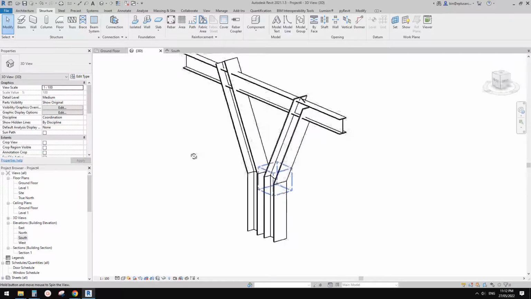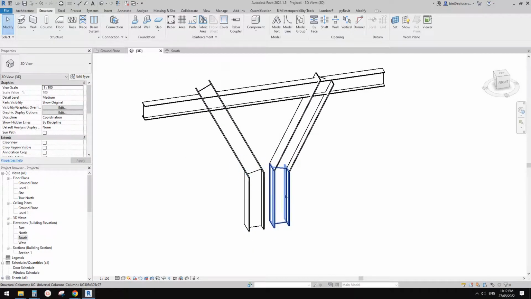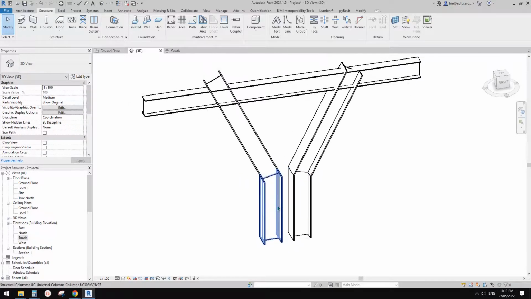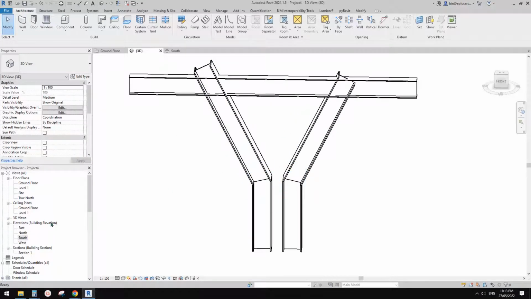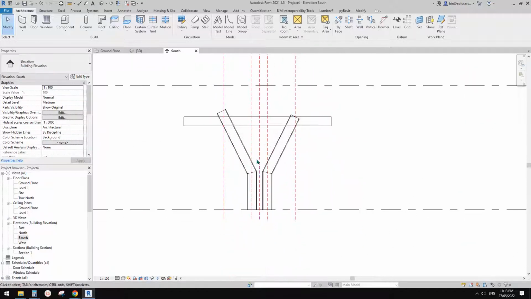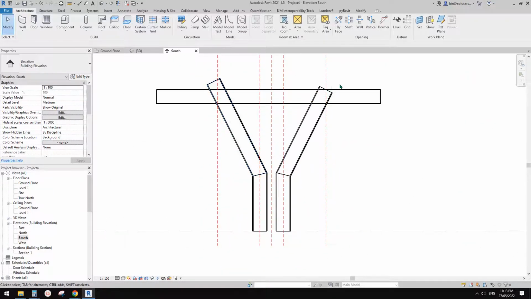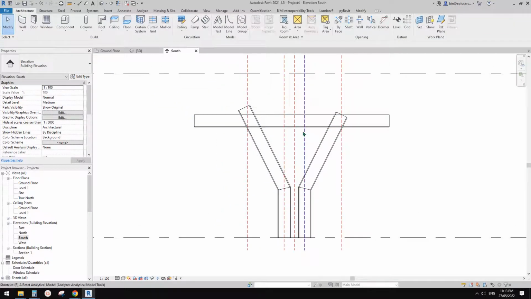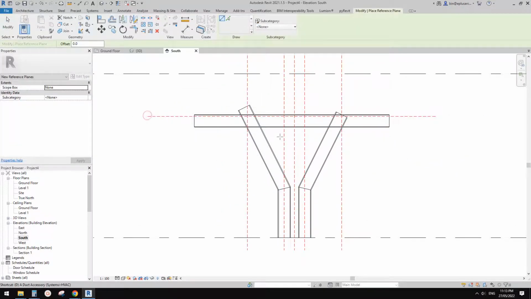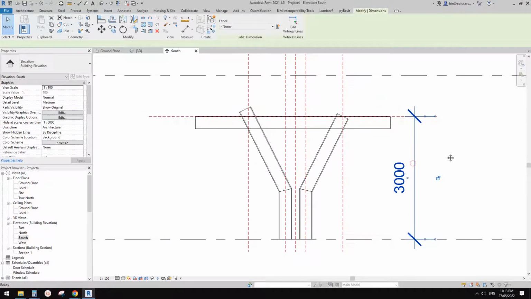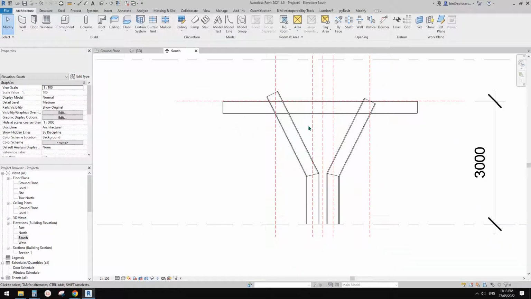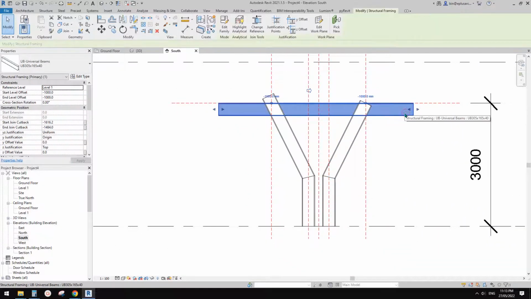For the model in place, actually, I'm going to use this one. I'll just do it. So model in place. Because we have, oh, actually, pretend we don't have this one yet. Okay, so let's go to south elevation. Do we have a reference plane? We don't have a 3-meter reference plane. I'll just create one. Okay, so 3-meter. And then pretend we don't have, beams are fine.